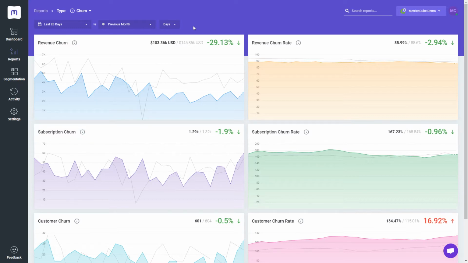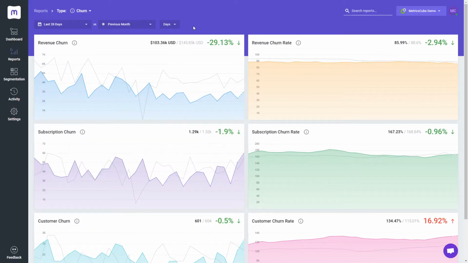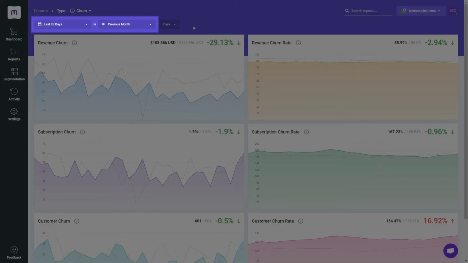If you wish to have a snapshot of how your company was doing over the last 30 days, take a glance at churn rate reports located on the right. At the top of the page, there are two date pickers that enable you to set the time period of displayed reports. The second picker allows you to compare the data with ease.